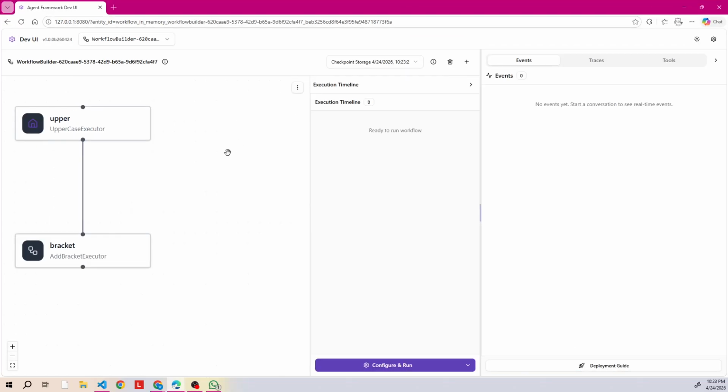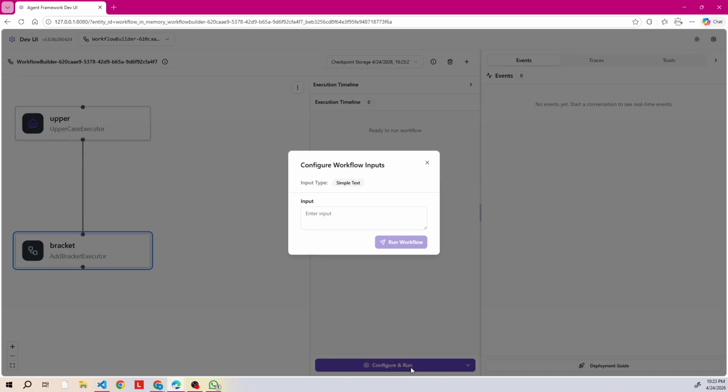And this is the beauty of the dev UI. You will be able to visualize. Right now, nothing is happening, so you don't see any changes. You don't see traces. You don't see events. You don't see tools getting called. All fine. Now, say configure and run, and I'm going to send that hello all.